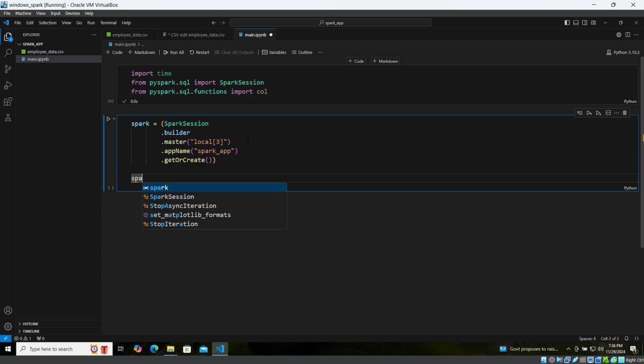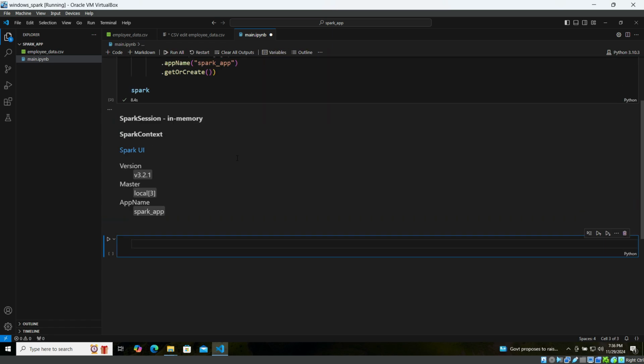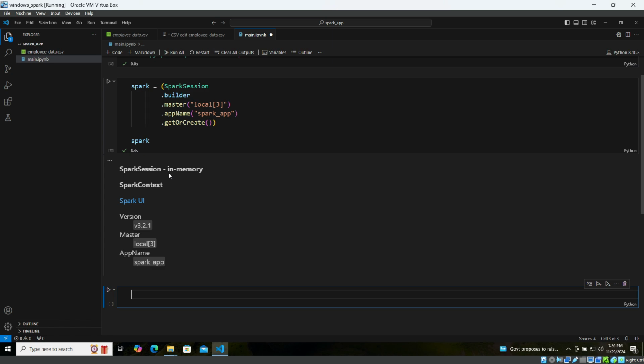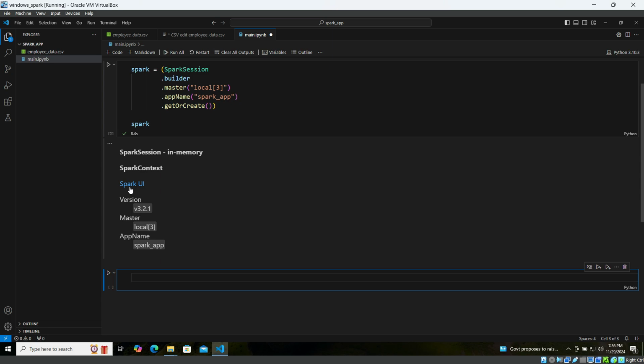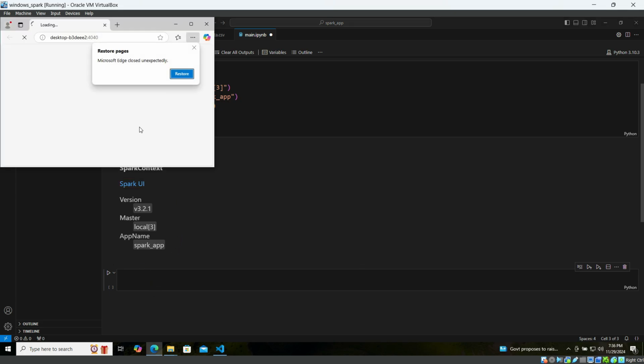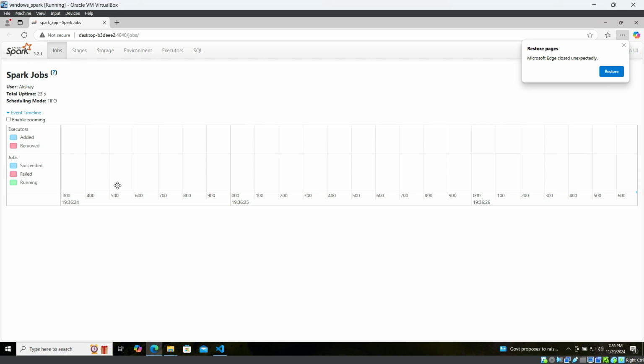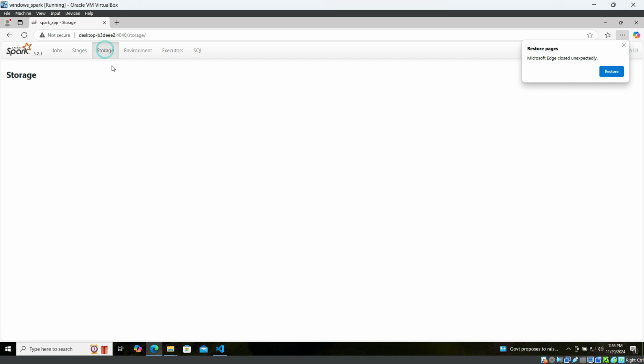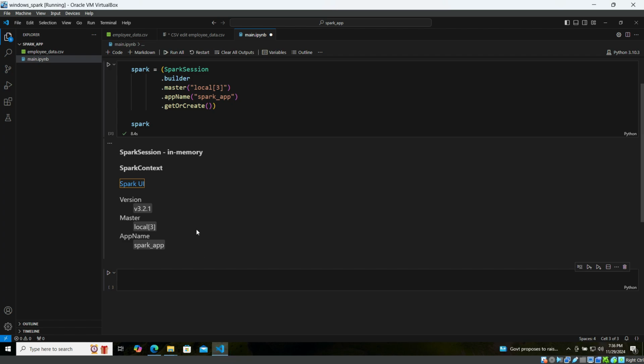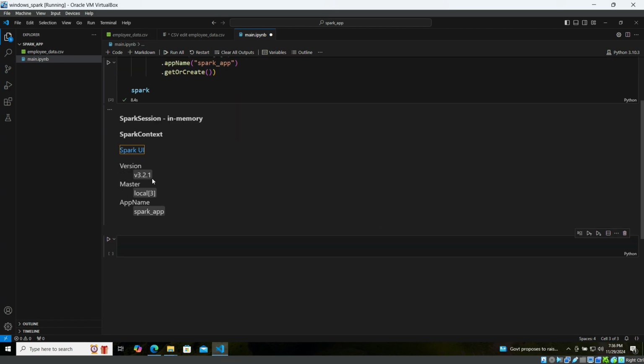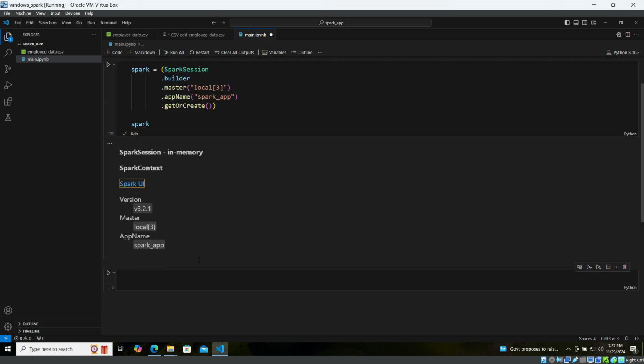So let's see what we will get in the Spark object. I will run this. Now you can see this is the Spark session object and it shows it is an in-memory object with the help of Spark context, and it provides us the link with which you can access the Spark UI. I will show you. Once you click on this link, you will get redirected to your browser, and this is the Spark UI that you can access. We will see the Spark UI in another lecture, and you can see the version is 3.2.1 with this master, and this is our first application name in Spark.